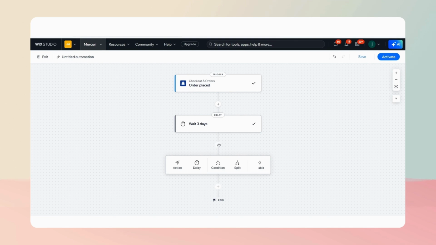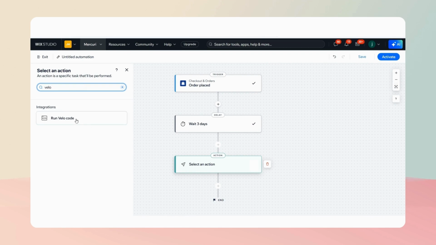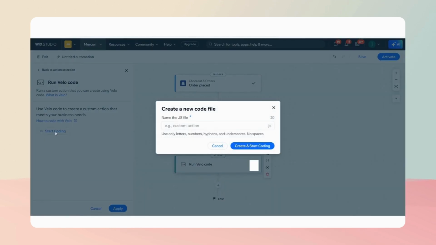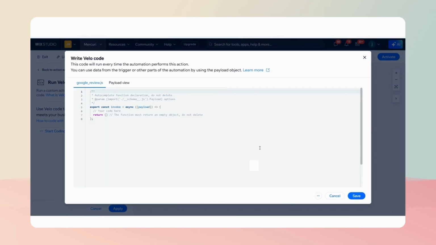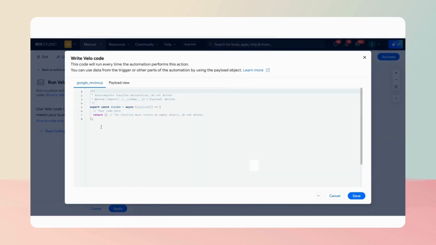Next, add a new step, the action. For the action, select Run Velo Code and then click on Start Coding. Enter a name for your JavaScript file. In the Velo code, you can integrate the Mercuri API. You can find the API reference in the Mercuri documentation under the Mercuri API section, or you can also access the code snippet under this video description. Copy the code and paste it into the Velo code editor.